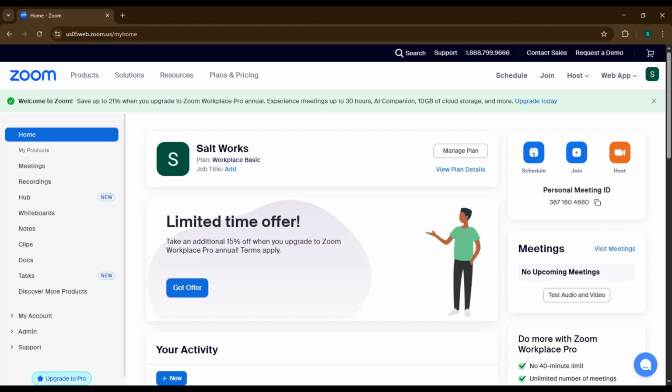Hey everyone, welcome back. In today's video, I'll show you how to integrate third-party tools in Zoom, such as Miro, Mentimeter, or Kahoot, so you can make your meetings more interactive.